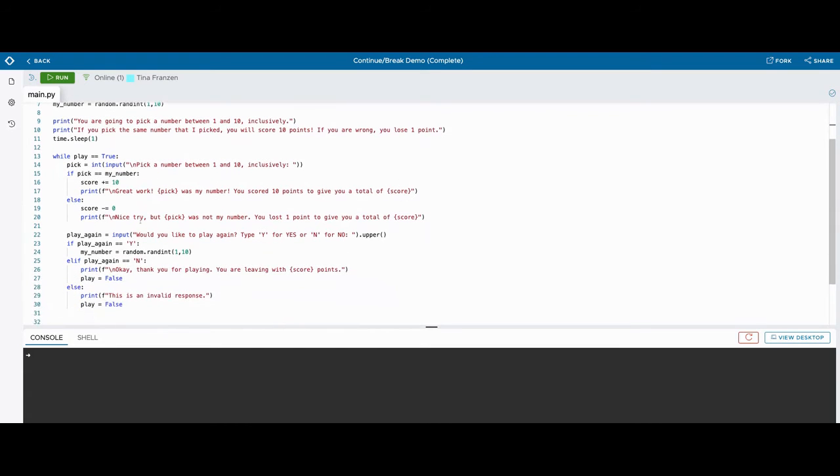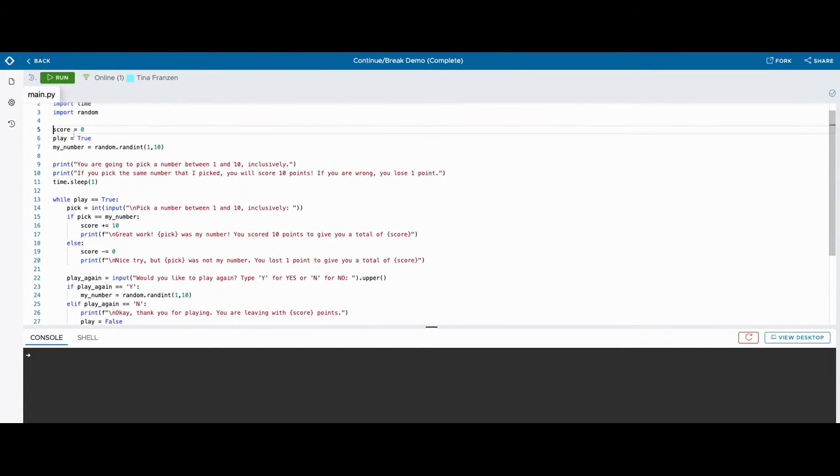With this while loop, because I have the variable play equals True, we are going to run through the loop at least once. We have to go in the loop. It is true, so that condition allows us in. Then we ask them to give us a number between 1 and 10 inclusively. And then we are going to compare.